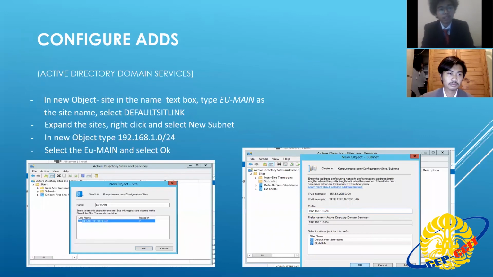Configure AD DS. AD DS is Active Directory Domain Services. How to configure? In New Object - Site, in the Name text box, type EU-main as the site name. Select DEFAULTIPSITELINK. Expand the site, right-click and select New Subnet. In New Object, type 192.168.1.0/24. Select EU-main and select OK. These are the pictures.